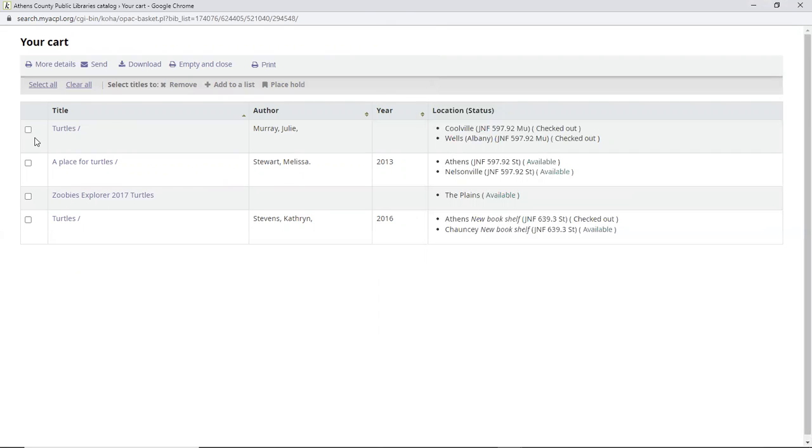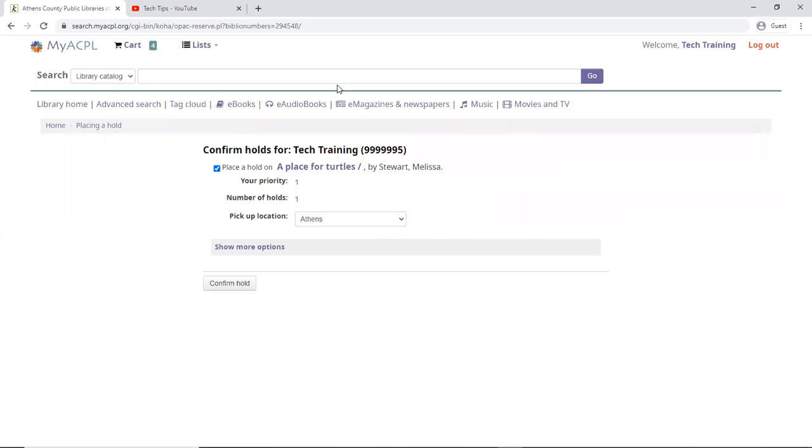And say, for example, one of these books I definitely want to put a hold on, A Place for Turtles. So I can select that one book and go back up where it says with selected titles and choose, instead of add to a list, place hold, which will then take us out of our pop-up and back to our site where we can see confirm holds, and this will be your name here. And then I can confirm the hold and it'll come to whichever pickup location I choose.